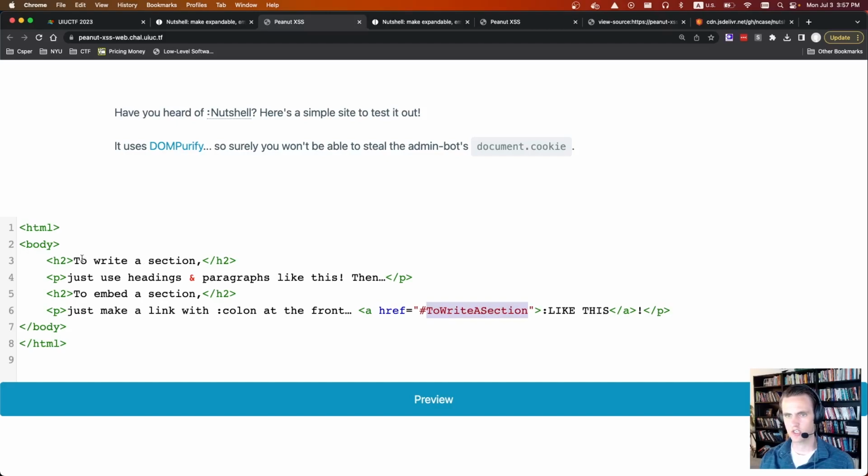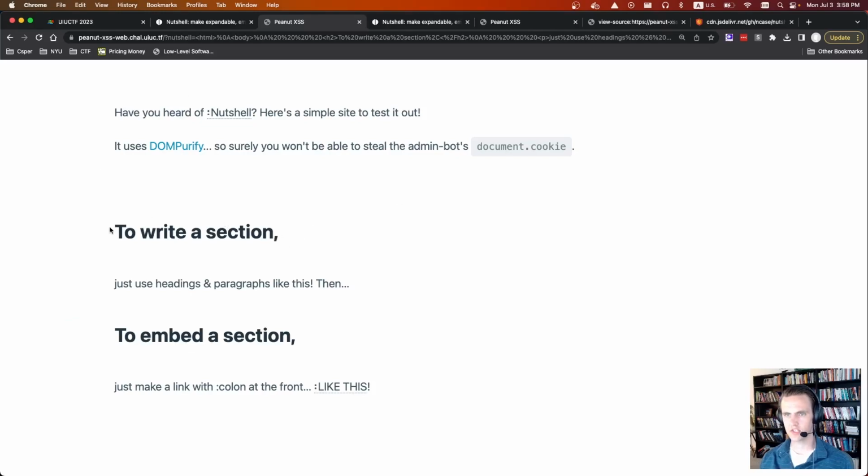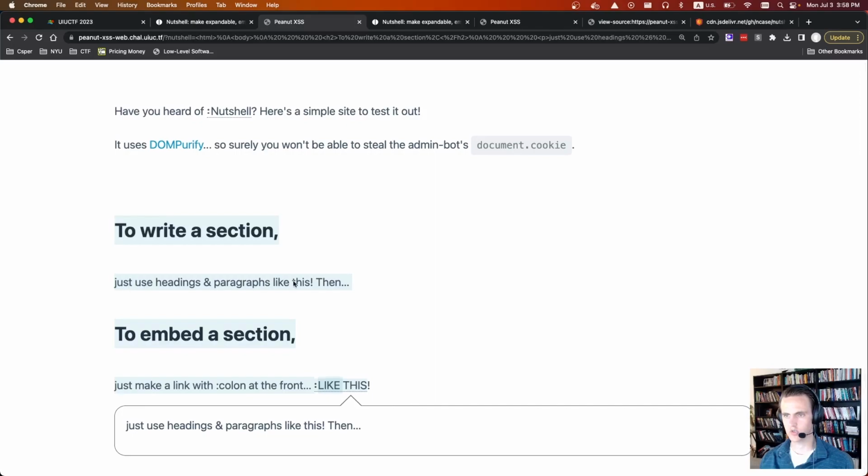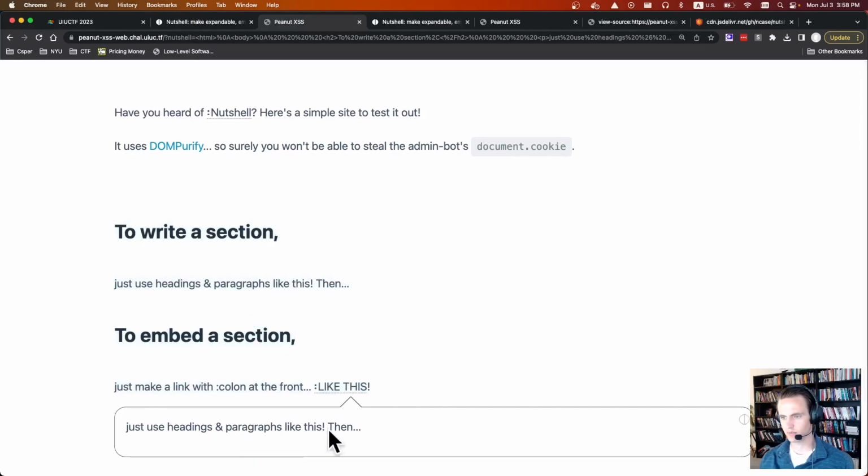So to write a section, it does a kind of slugify. And then since it begins with this, it'll be converted by Nutshell into a special section. And so if we create it, this is that same content, and we can see this is the embedded content. It says just use headings and paragraphs like this. So it was able to embed this content. We can notice we're still on the challenge site. It just embedded all the content here.